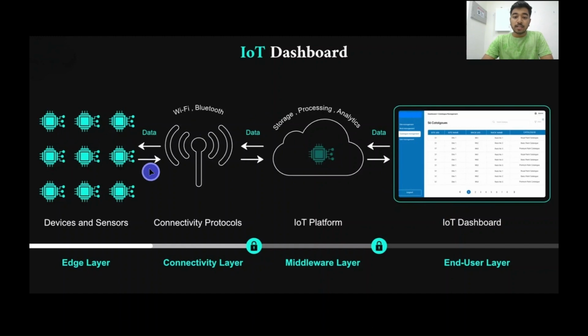This is where data collection begins. A network of IoT devices and sensors captures physical parameters like temperature, motion, traffic, and flow. These devices act as the eyes and ears of the system.